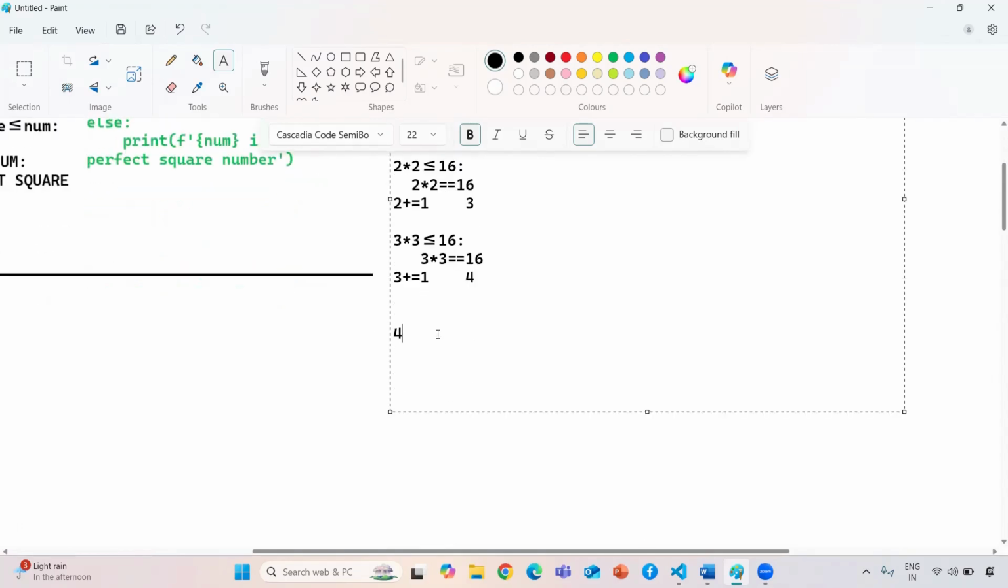So 4 into 4 less than equal to 16. Yeah, this condition becoming true. Here I need to check 4 into 4 double equal to 16. Yeah, this condition becoming true. So here I need to print that. Okay, true. After that also my update, the increment value, also updates. So as of now, my element value is 4. So 4 plus equal to 1, it's becoming 5.